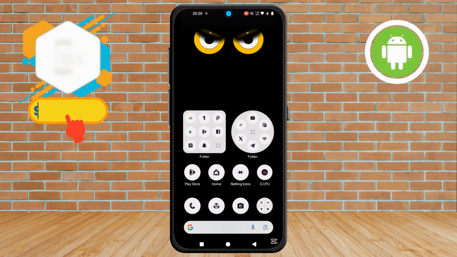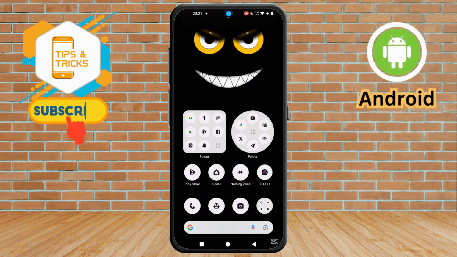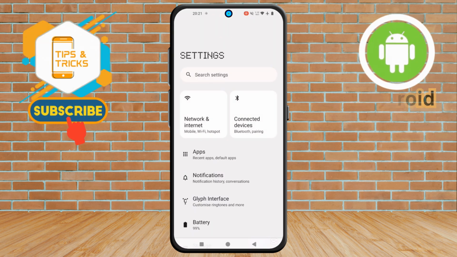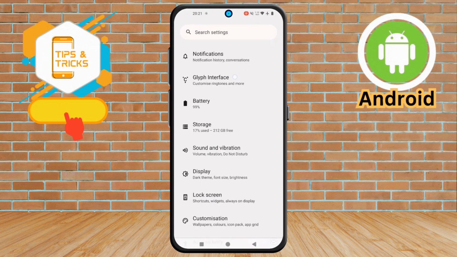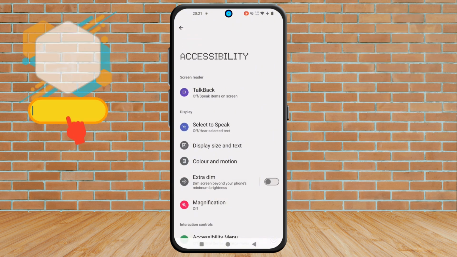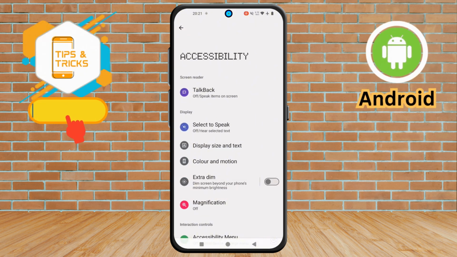Let's get started, guys. Step 1. First, unlock your Nothing phone. Open the Settings app to find the Home Settings menu. Step 2. Now scroll down and choose the Accessibility option on the screen. This menu contains additional options for customizing your accessibility features.